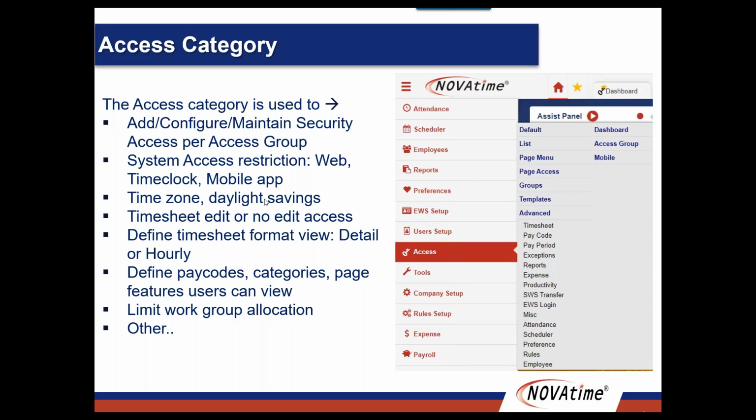This is where we define if an employee can edit his or her timesheet. This is where we can decide what pay codes employees are able to edit on a timesheet. This is where we can say, all right, these employees are able to see regular pay code. They can request vacation, they can request sick time, or you can restrict the pay codes that the employees have access to. This is where you can decide which timesheet format your employees will have access to view.